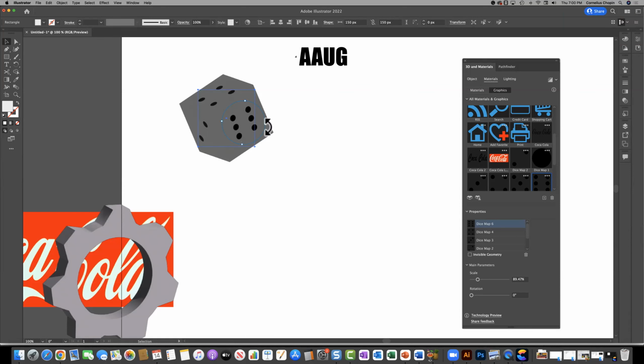Cornelius, can you link the 6 dots with the other sets of dots, the 4 and the 2, so that if you scale one, they all scale proportionately? Say that again? Right now you have 3 objects on the cube, a 2, a 4, and a 6. Could you link each of those objects to one another so that if you scaled any of the dots, they would all scale up or down proportionately? No, you can't do that. You got to do them one at a time. Okay. Yeah, one at a time.